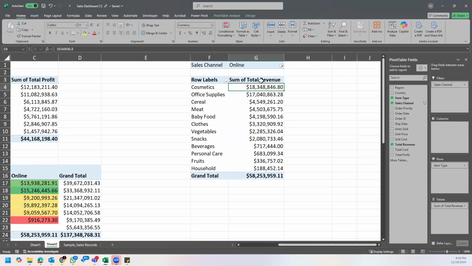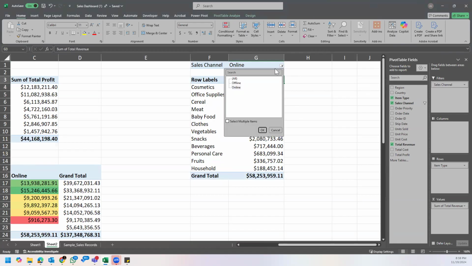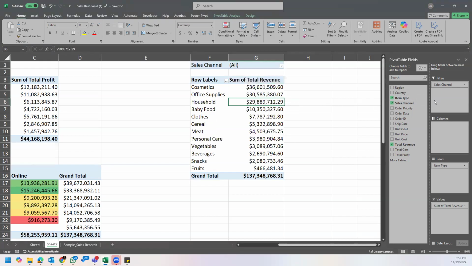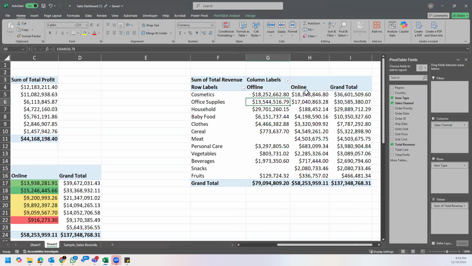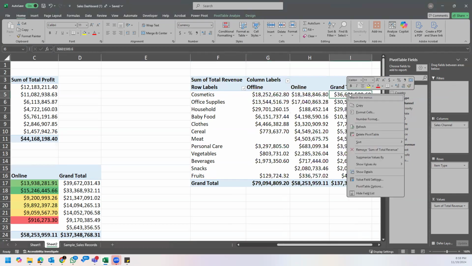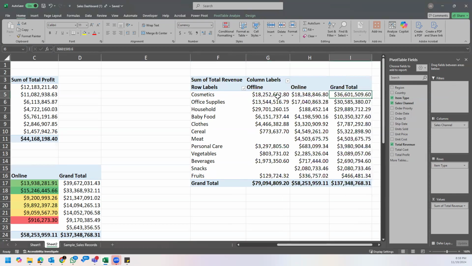Say we want to compare them side by side. First of all, we can select multiple filter and select all. Okay. We can move our sales channel to column so we have them side by side. That way we can easily tell the performance by looking.